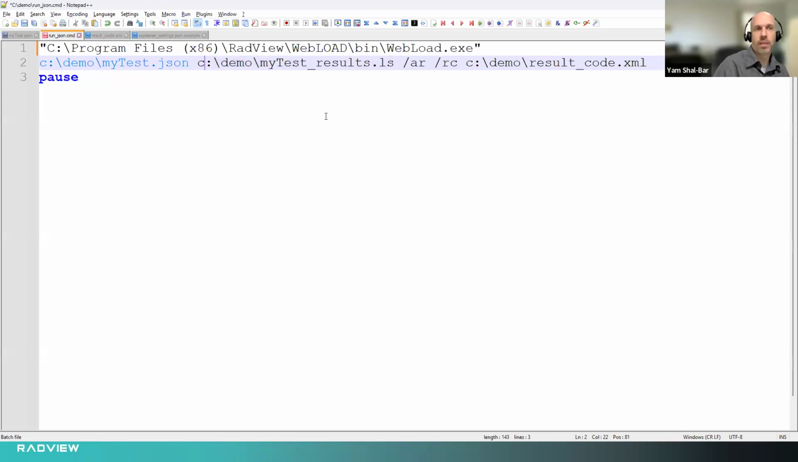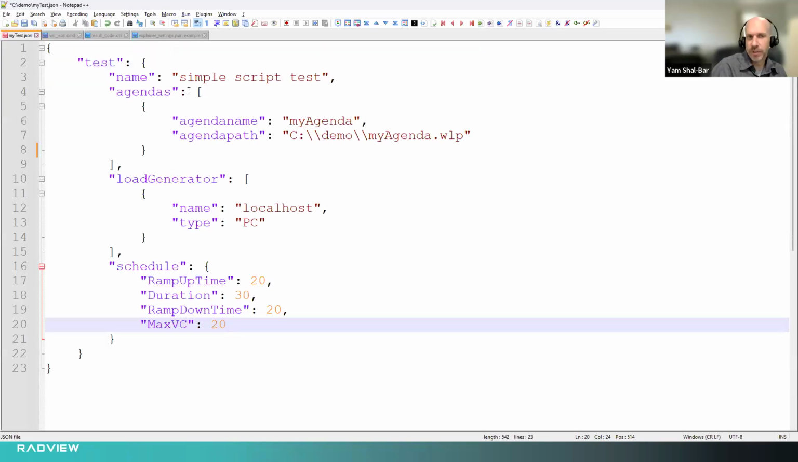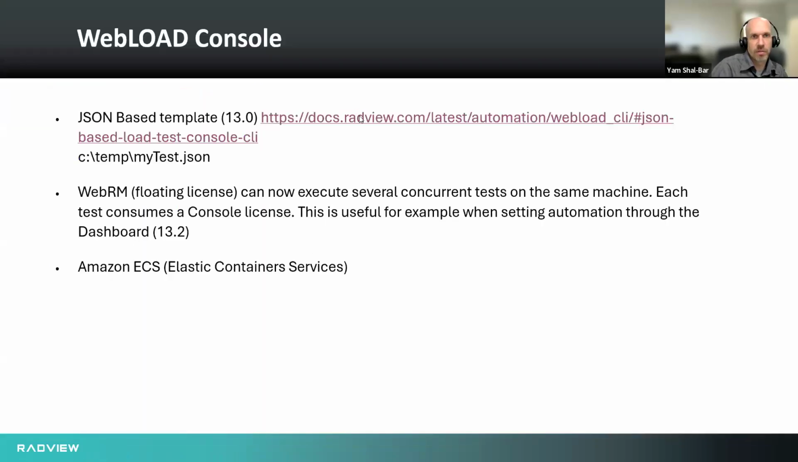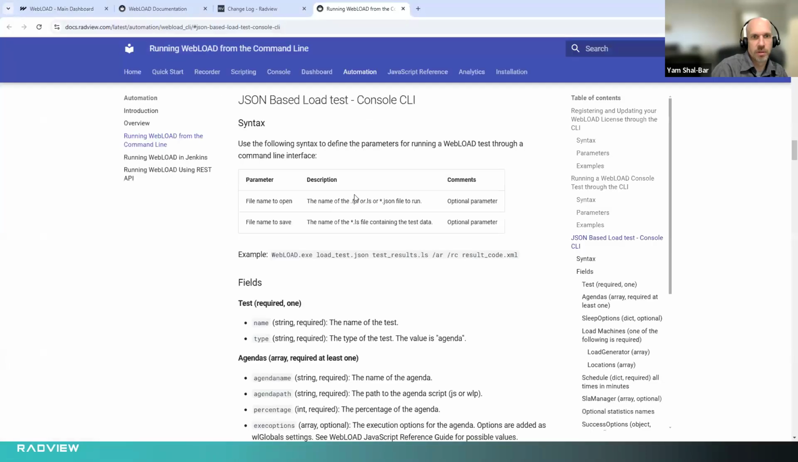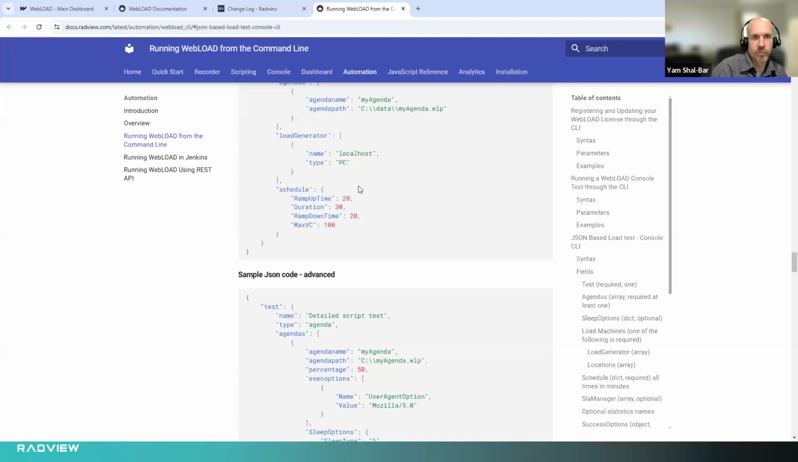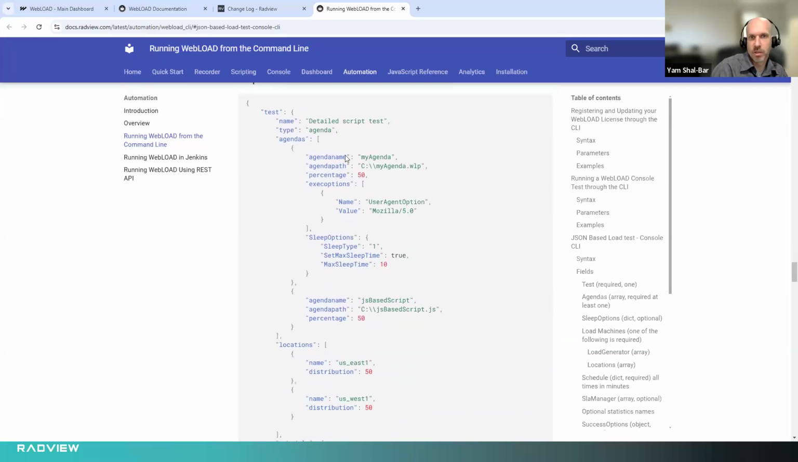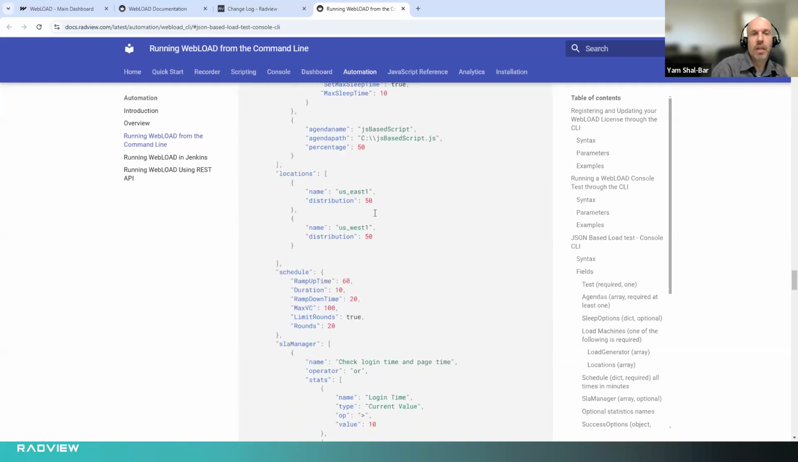So that's going to run this JSON file automatically. This is a simplified version that we have. There are a few more options to that. Let me see if I can quickly grab that. So that's the simpler version, but there is also a more advanced version, adding percentage between the different scripts. You can specify sleep options. You can add options to the agenda itself. You can use, instead of load generators, locations.